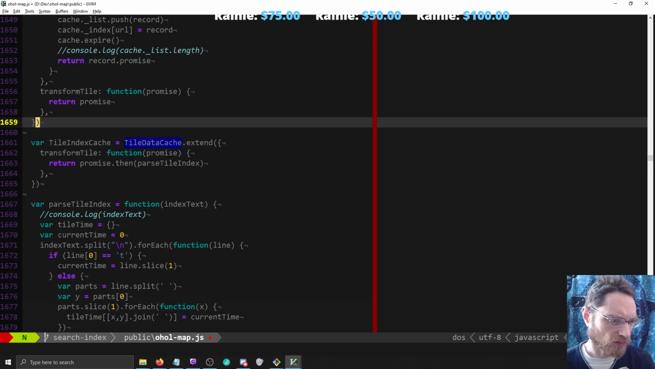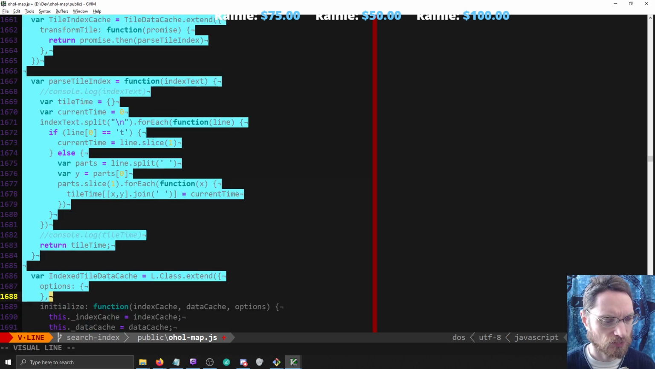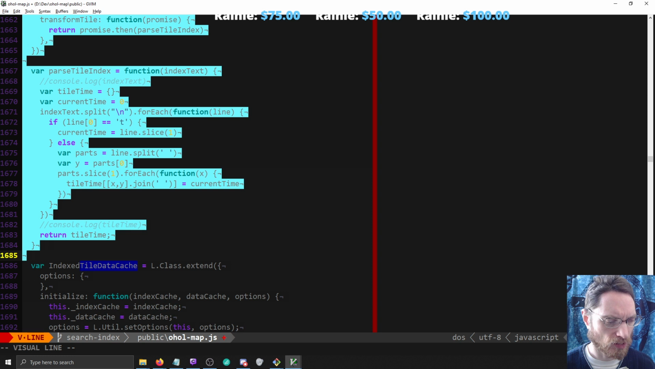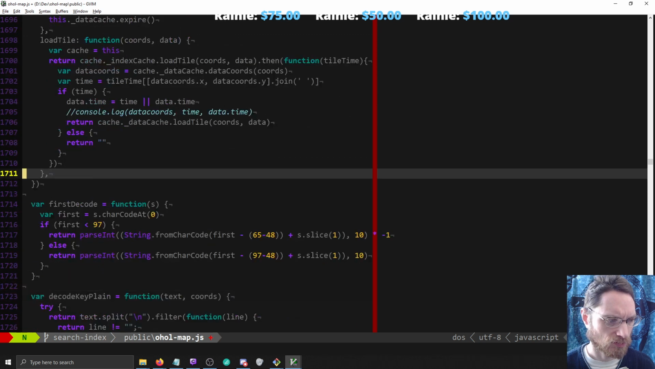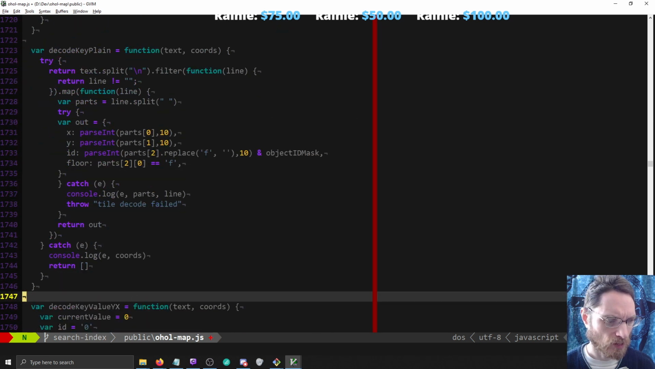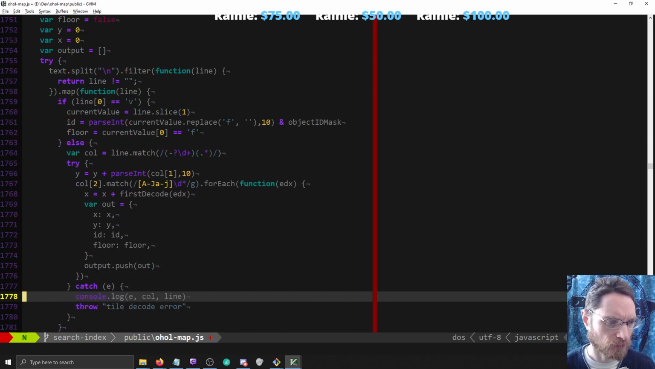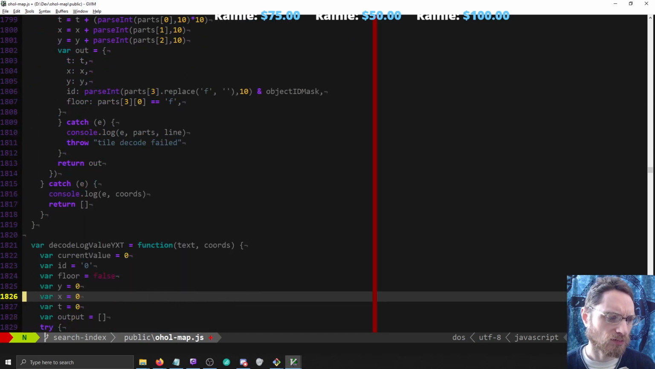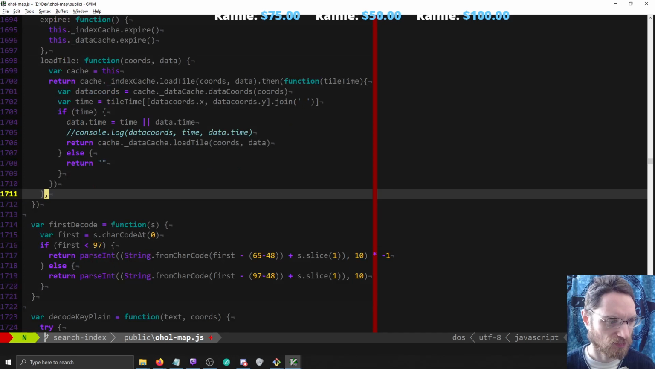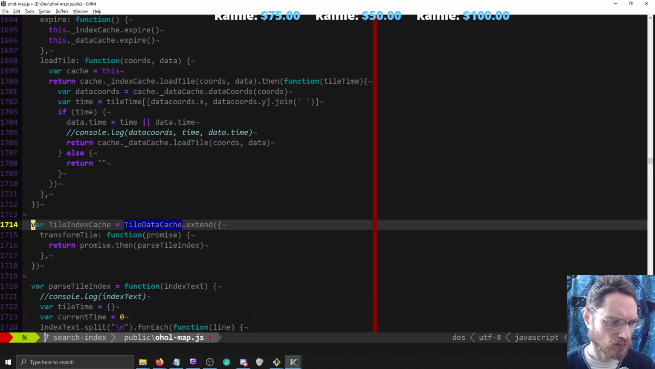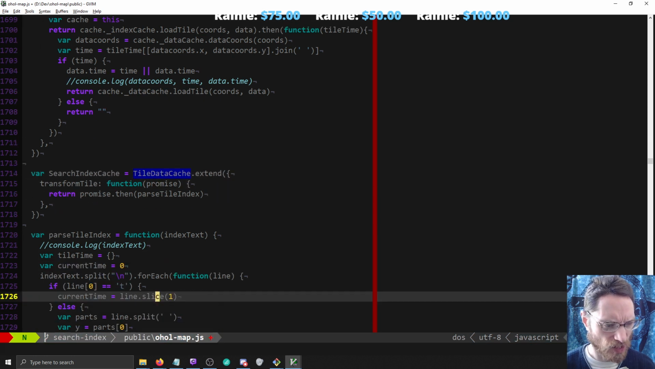So there is tile index cache. And I think we're going to end up with a two-layer thing like this. Okay, so that's all of our decoding stuff. Okay, we need to separate that. So this is going to be a search index cache, which can mostly get by with that, maybe?